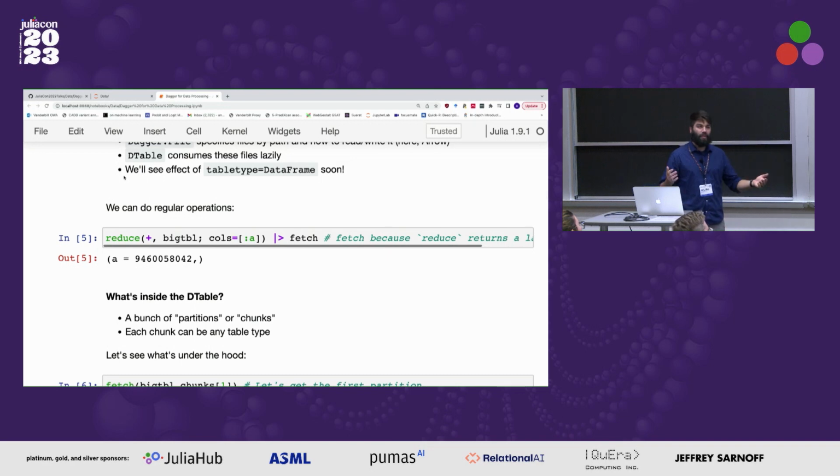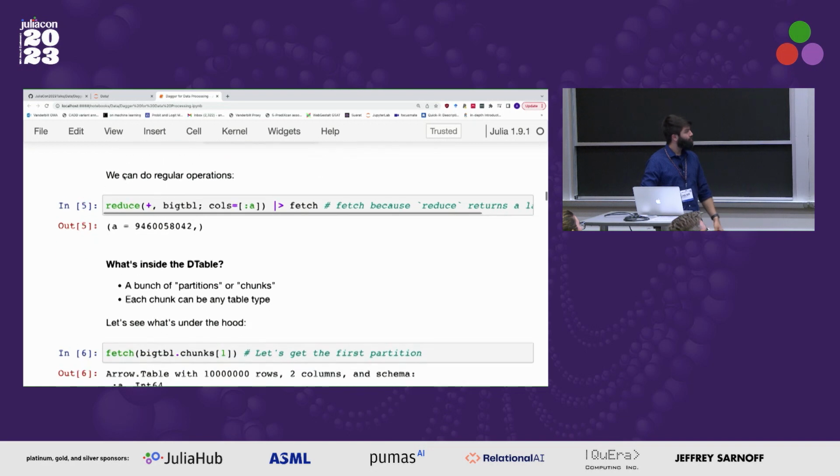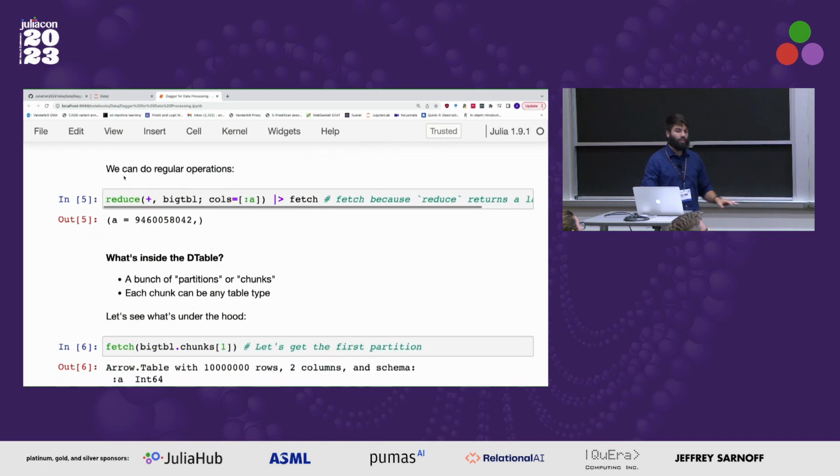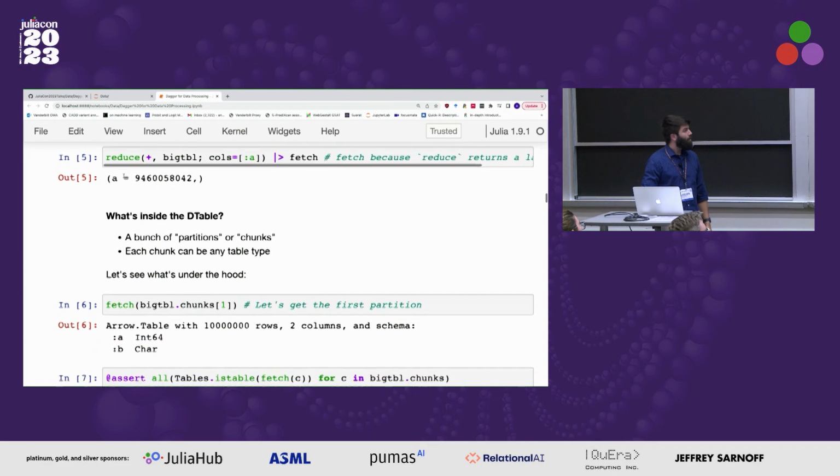So this can be really great. You have a lot of files, but you also have a lot of Julia processes. You can start a lot of workers. Maybe you have a local cluster that has a ton of workers. DTable will make use of all of them. It's going to just split those partitions across all of your workers and just start working in parallel, start using multi-threading automatically. So let's actually just quickly look inside the DTable.